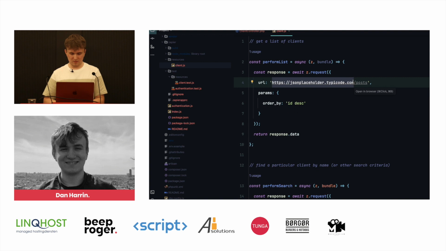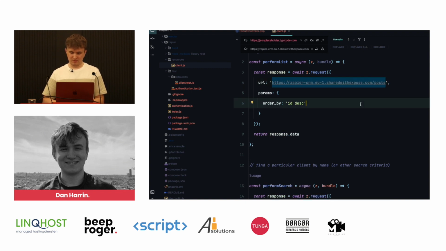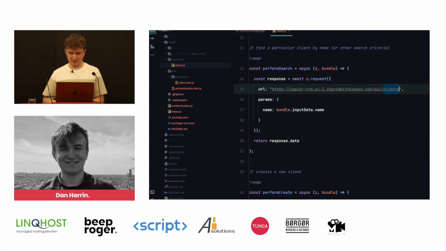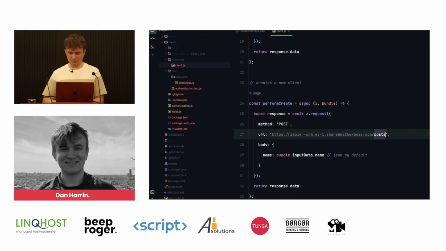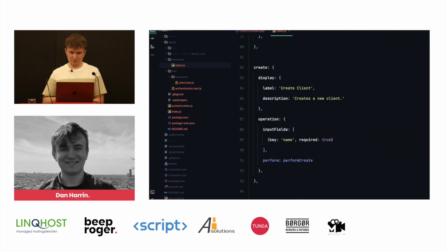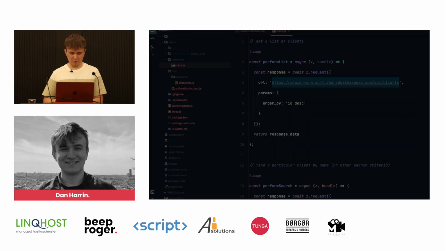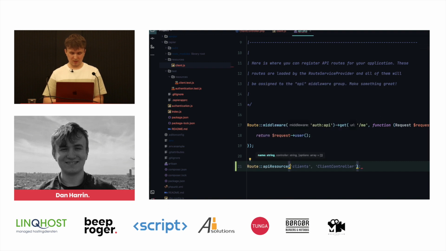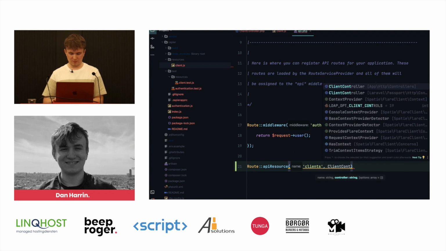So let's use the env variable again. We're going to instead replace this here. Instead of sending it to post, we're going to send it to clients and clients. This should actually be API/clients. And we need to register this route as well in Laravel. In our API file, let's make a new route, API resource clients for our client controller.